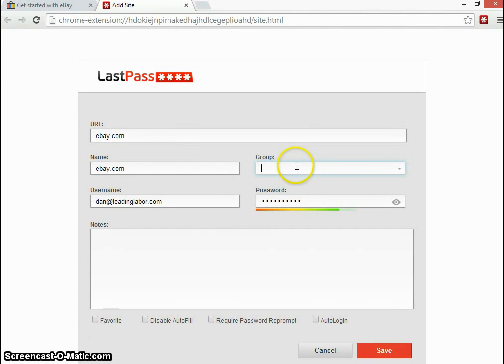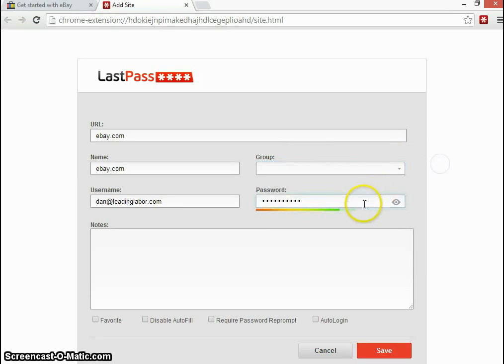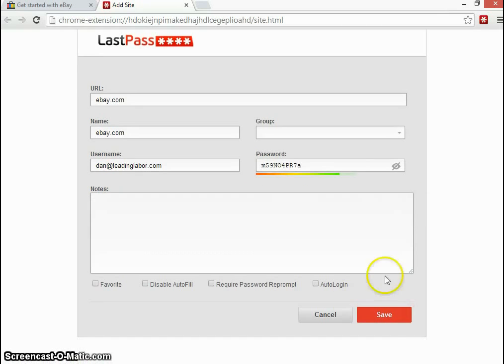For a group, I could call it shopping, or I could just leave it. I don't have to put a group in here. I could just leave it the way it is. If you want to see what your password is, you could click on this icon over here and it will show you what your password is. So if you need to copy and paste it at some point, you can. Again, I can make it a favorite. I could auto log in. I'm just going to go ahead and save.